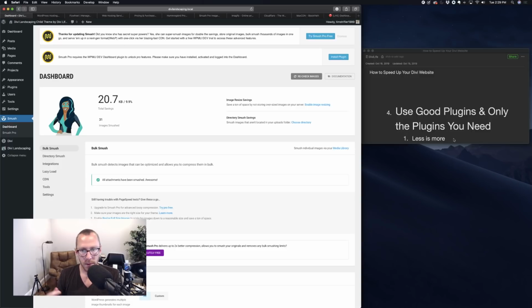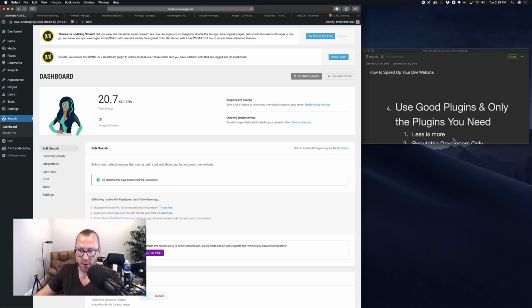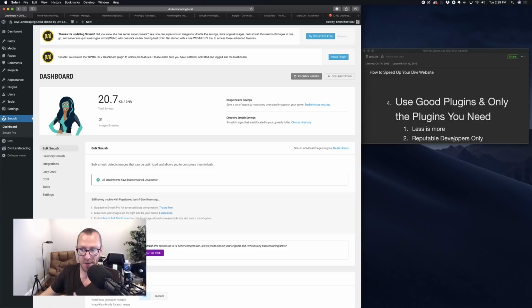Now, some commercial plugins will have additional features and different additional settings and stuff that can kind of bog down the site. And if you just take simply the functionality that you need and put that in your functions.php file, then yes, that can result in a faster website. But yeah, something is code on your website. So you don't necessarily need to make it into your functions.php file on your child theme just for that purpose. So, but yeah, less is more, reputable developers only.